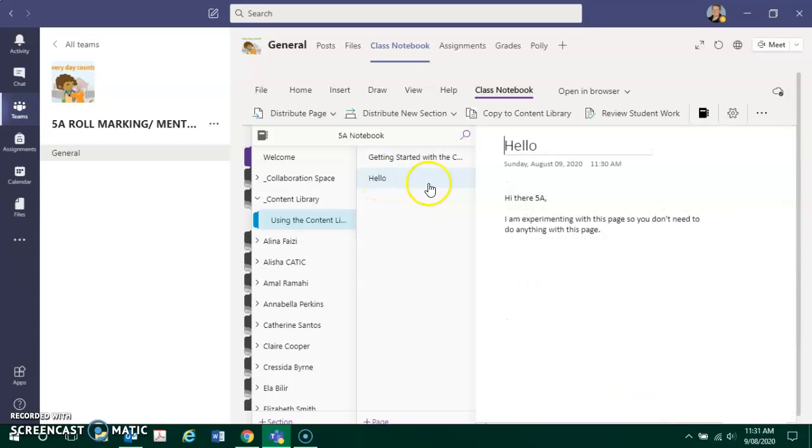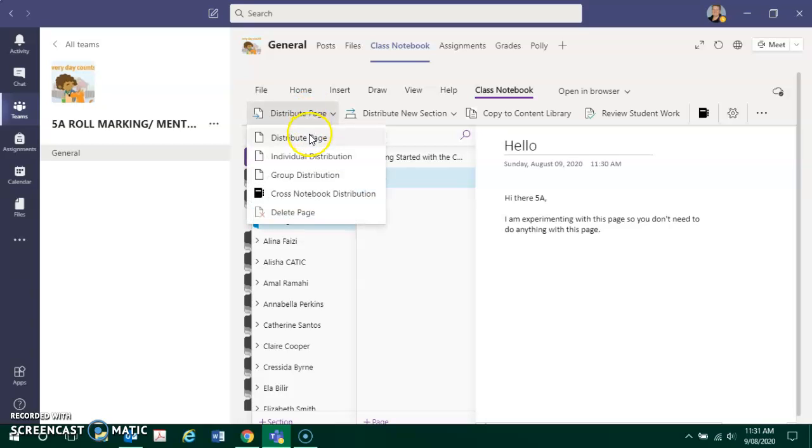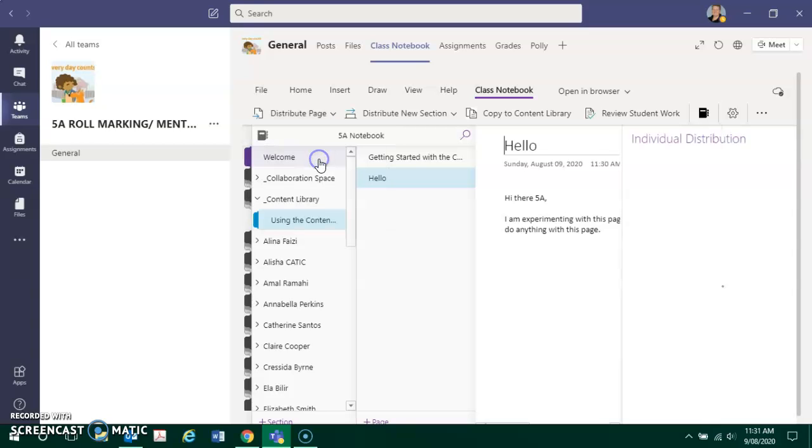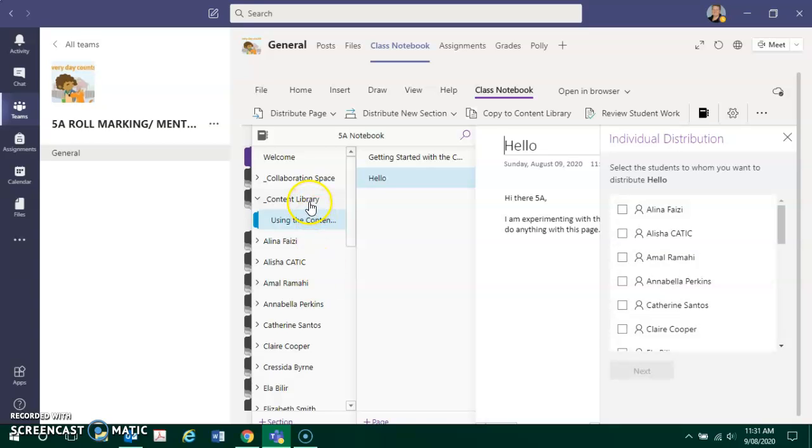The reason I've clicked on that and made it blue is because then along the top you've got written distribute page. I want to distribute this page so that it goes into each of my student class notebook pages. So I'm going to click distribute and it says distribute page. Now I normally just go distribute page and it goes to everybody. I'm going to do an individual distribution just because I'm going to put it in Annabella's page because she does not use this at all and it won't interrupt her.